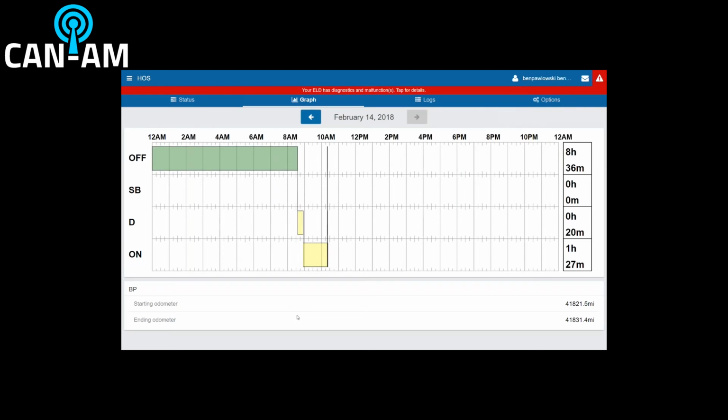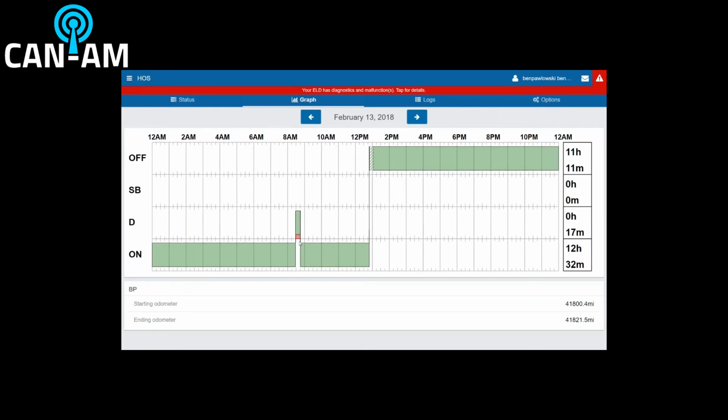The graph screen here plots your duty status over a 24-hour period for a given day. The logs that you see here are color-coded. Any logs that are green are verified logs. Any logs that are gray are unverified logs. If you see logs that are yellow, those are edited logs. If you see a red bar, that is a violation. And if you see striped, like you do right here, that's either a personal conveyance or a yard move exemption.